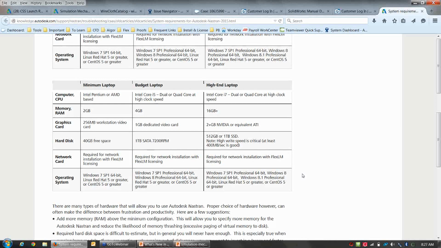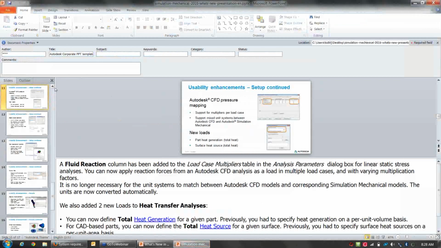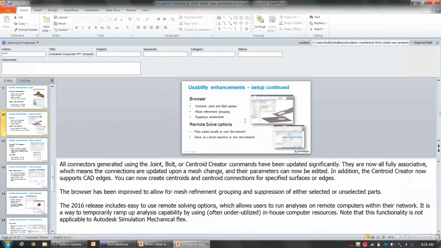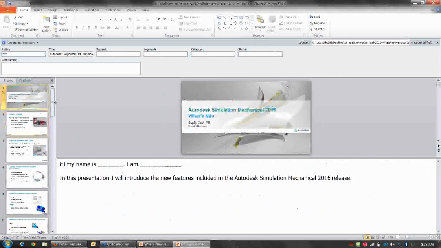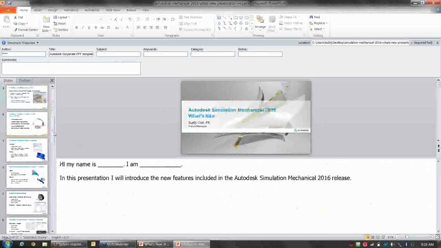Okay, and it looks like another question here from Milton. Do the joints work with parts created in Autodesk Simulation Mechanical, and does it work with planar parts? So plates, for example. I think that was part of what Sualp was showing there in the PowerPoint, where it's now an option if you have edges. You can now create the centroids with those planar parts, because a planar part isn't actually going to be a surface. It's just going to be an edge there.